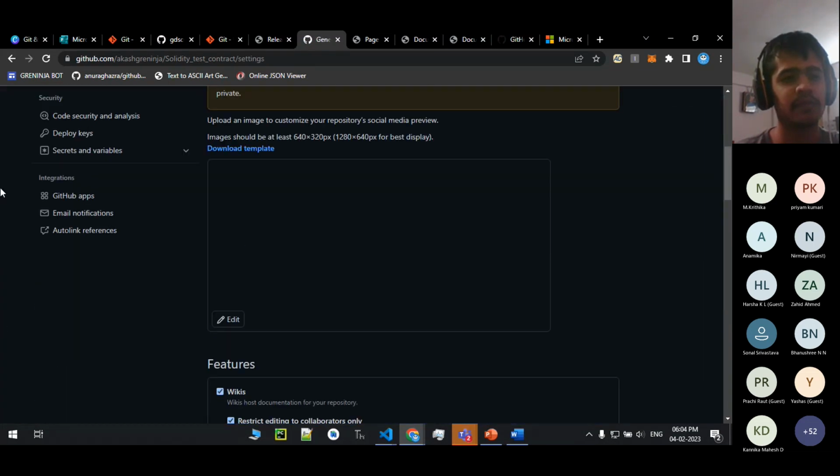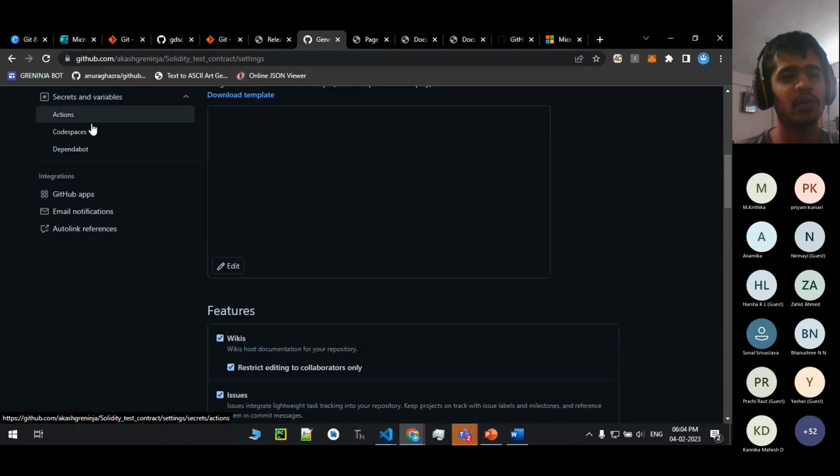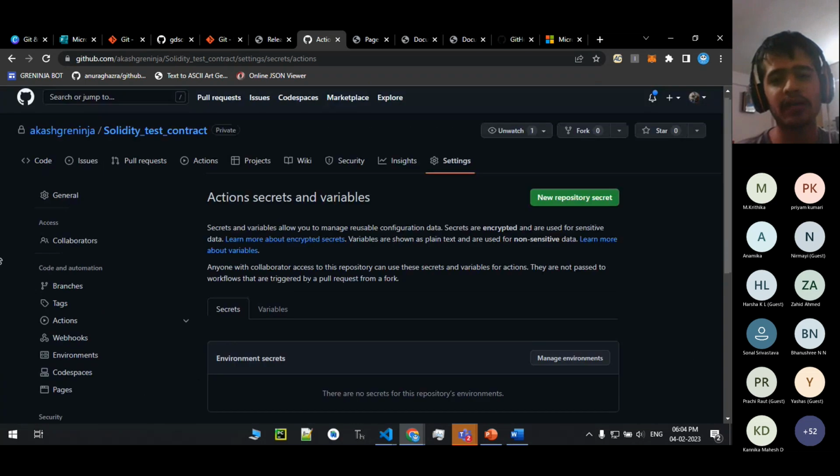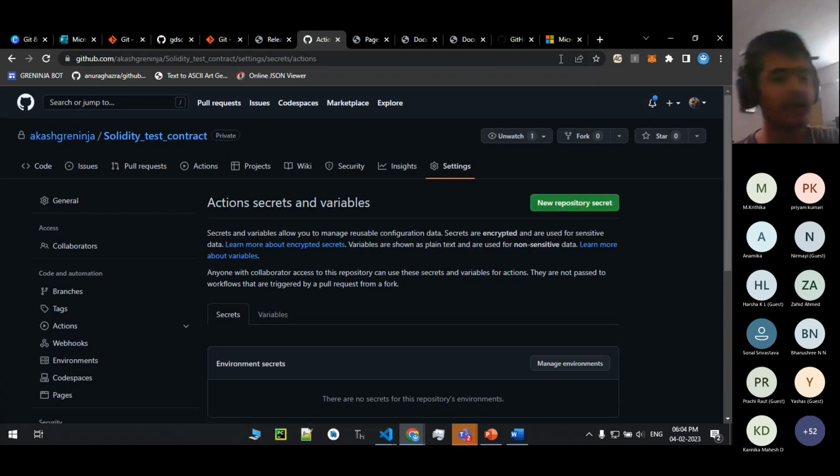Settings. And you have to go to keys over here, and then go to actions, I guess. Yeah, you have to go to actions and create a new repository secret, which you can learn on YouTube. No worries. That's the only difference between Linux and Windows. And yeah, I guess that's all I wanted to tell.